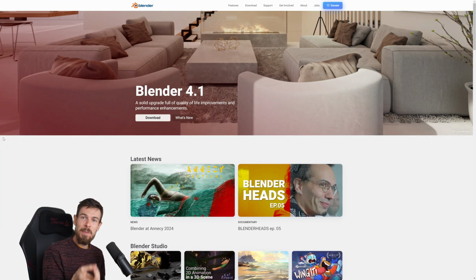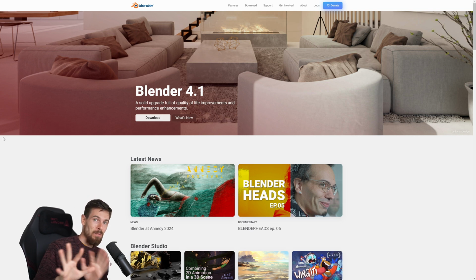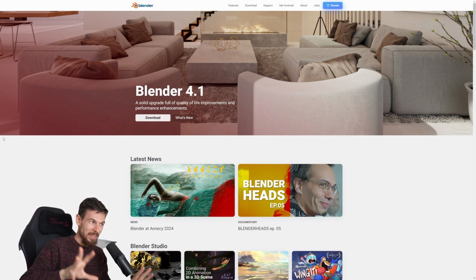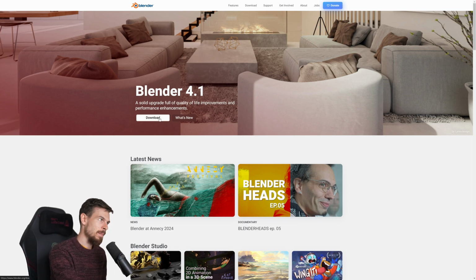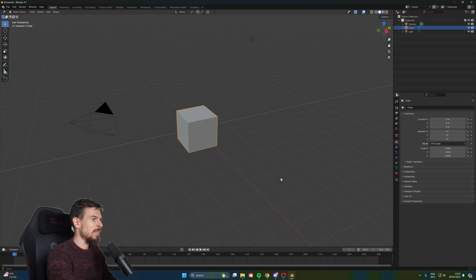Let's get going. The first step is to get Blender. We're going to be using Blender 4.1 for this. Don't worry if you're not comfortable with it. We'll take it step by step and I'll try to make this as easy as possible. So let's download Blender. After you have Blender opened, you're going to be presented with this page.